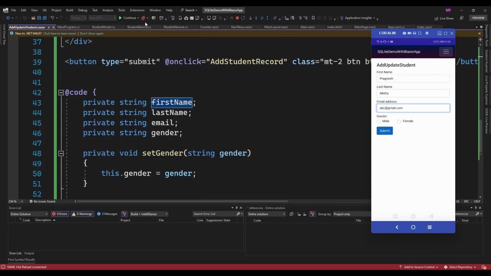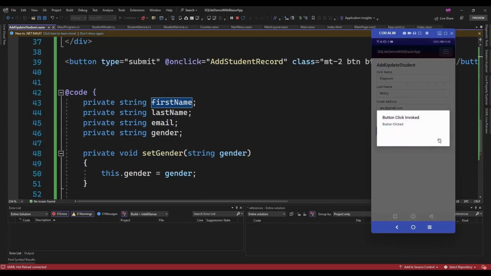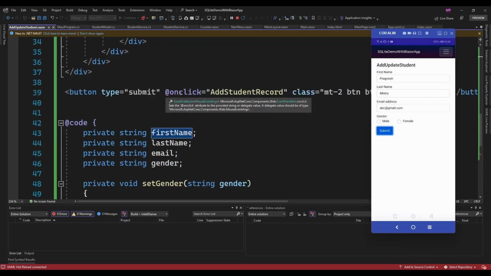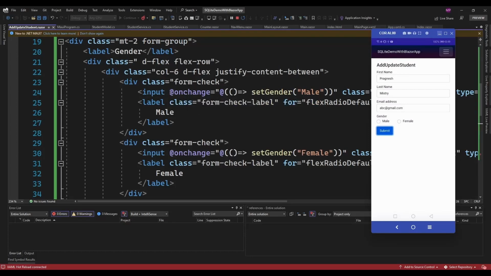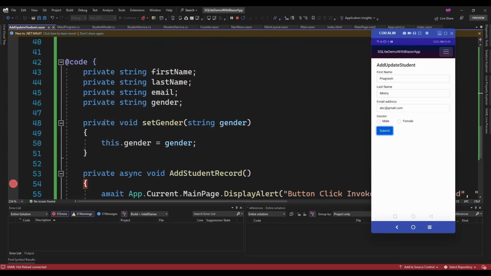Okay, now here the @onchange event, this one, I'm just calling the setGender method. So let's see if this method is being called or not. When I select male here, the setGender method is invoked and it's passing the gender as male, and if I select female, then it's passing the gender as female.